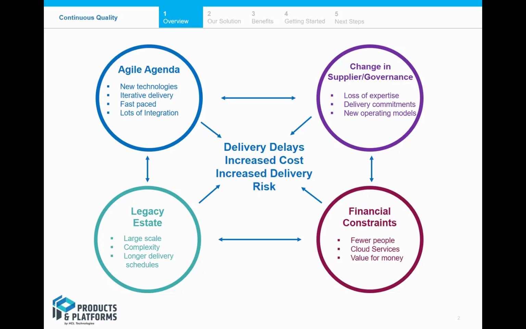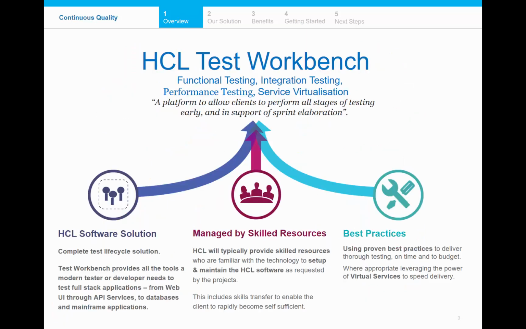Now, in trying to tackle all of these areas, there are a number of core problems that organizations encounter: delays in delivery, costs, and risk. And so the goal of the HCL Test Workbench test tools is to try and minimize as much of those key areas as we possibly can. And we do that by leveraging all of the capabilities we have in the solution.